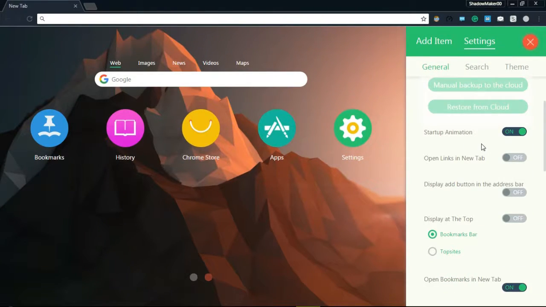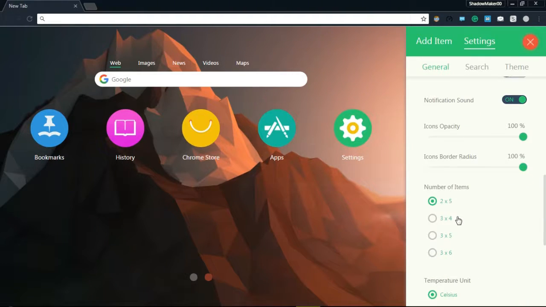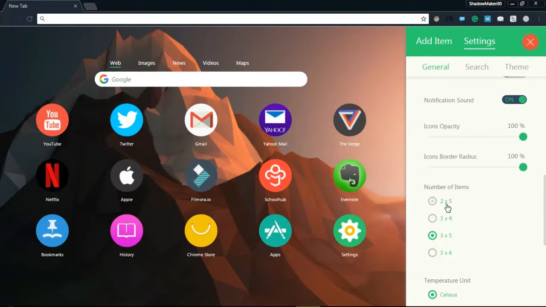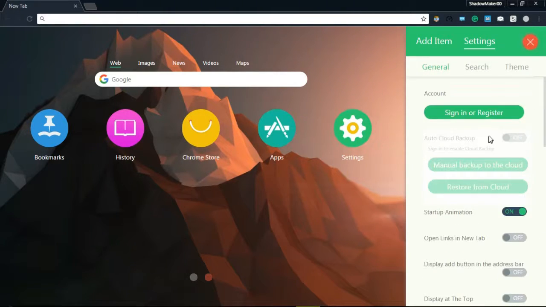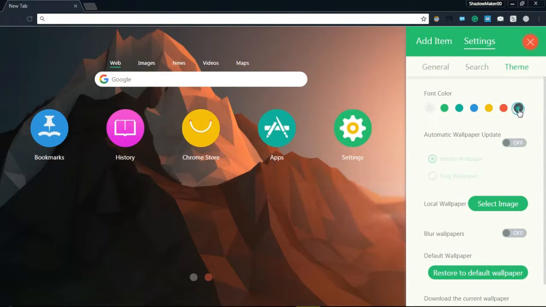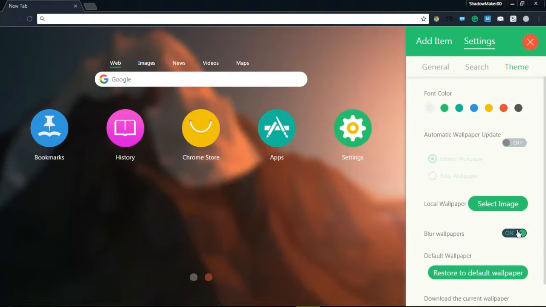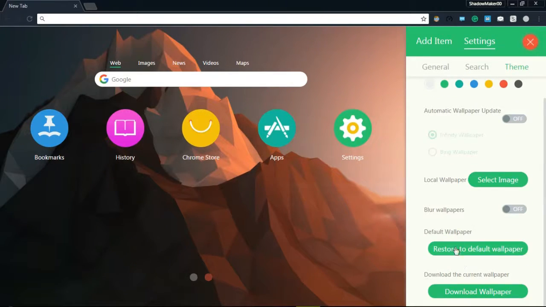Here you'll be able to change a lot of things, like for example the number of items, and you can also put a lot of things basically. You can also change the color of the text. You can change the wallpaper automatically. The wallpaper, I actually have it downloaded from the internet. You can also blur it if you want, which looks cool. You can also change to the wallpapers that come with Infinity New Tab.